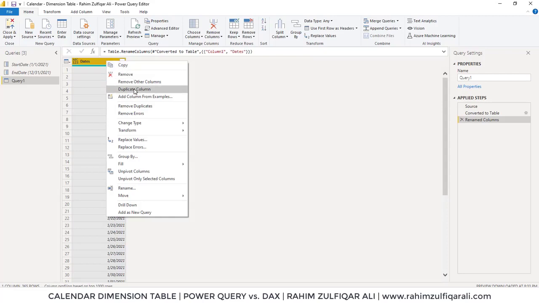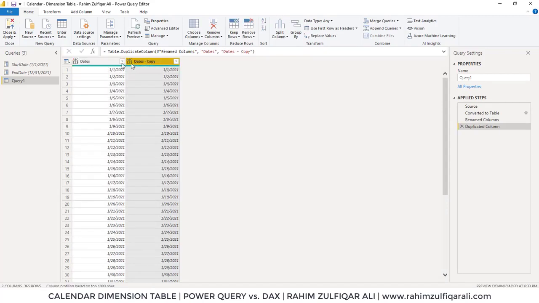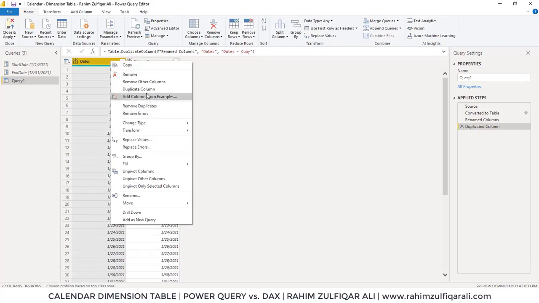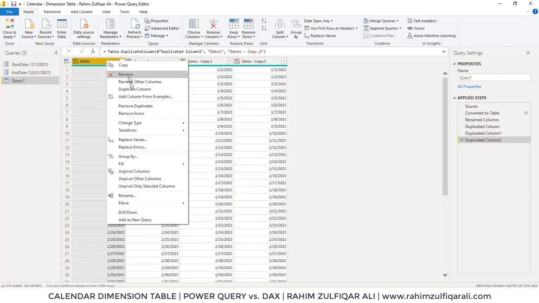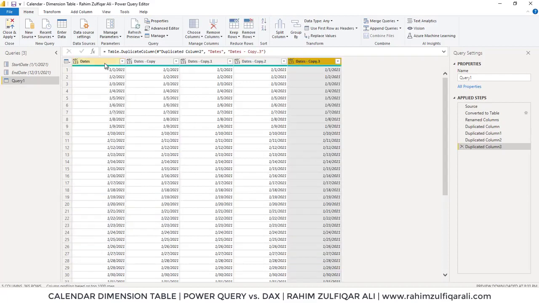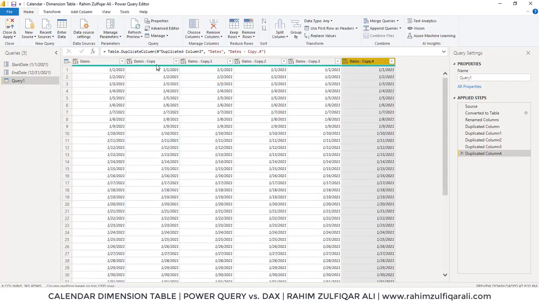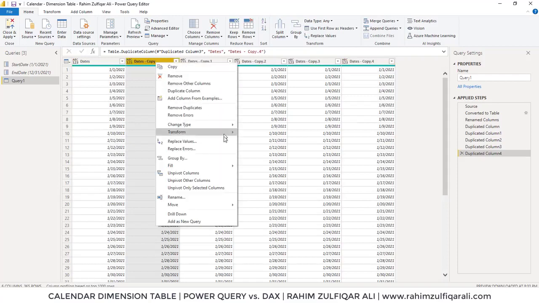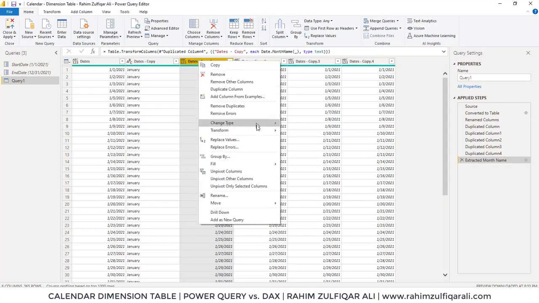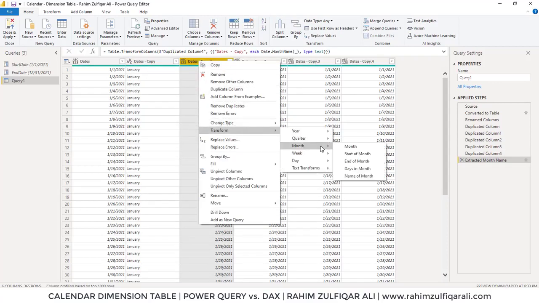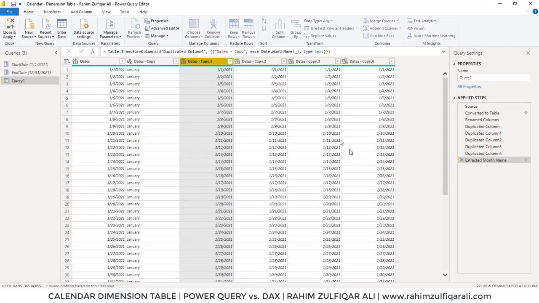So I will just right click on this particular column, duplicate column, and I will create 4 to 5 duplicate columns, or as many as I want in my calendar table, right? So let's say these are 5 columns. Okay, so I will right click on this second column, transform, and let's say we need a name of the month. So we have transformed this as a name of the month. The second transform is month number.